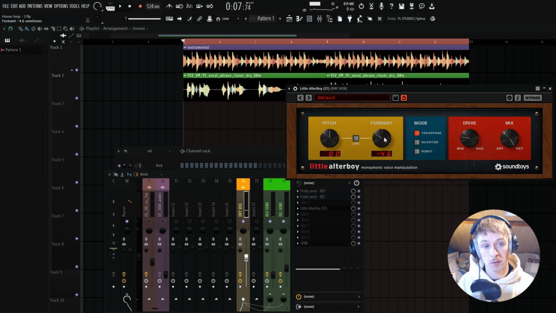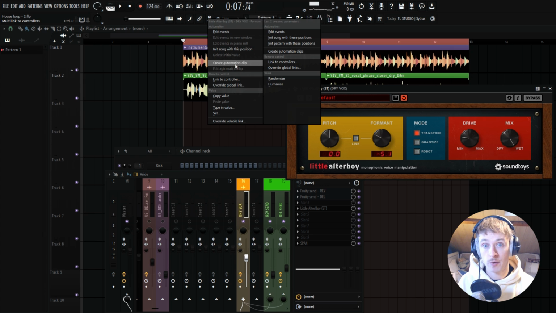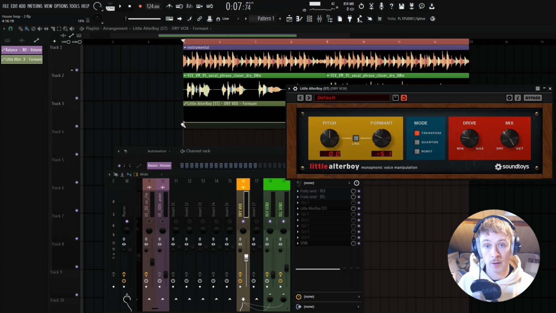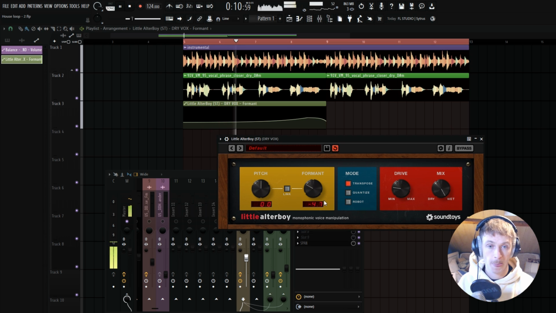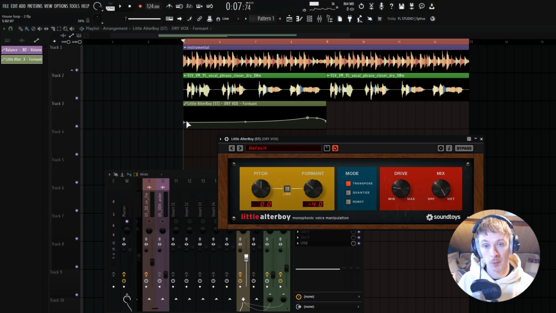Now, of course, you could automate the formant shifting. So let me just create an automation clip here. So in this case, I've shifted the formants down and then returning to the original vocal towards the end of the phrase.